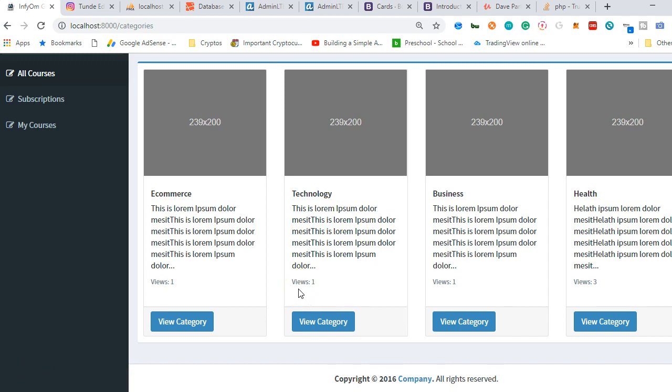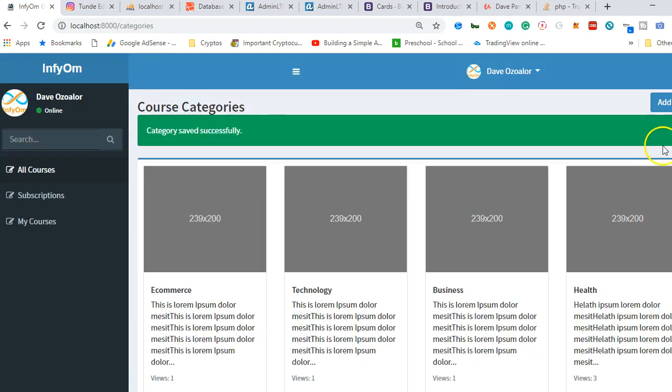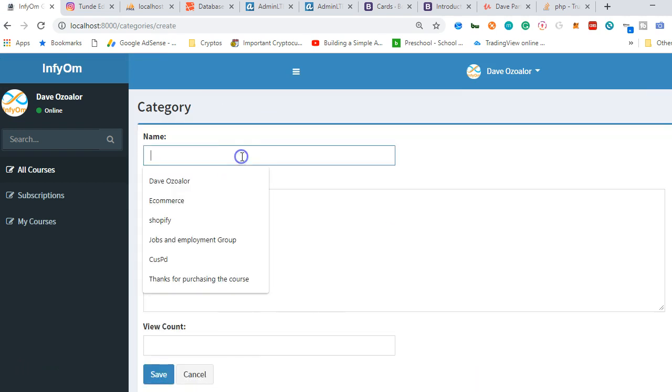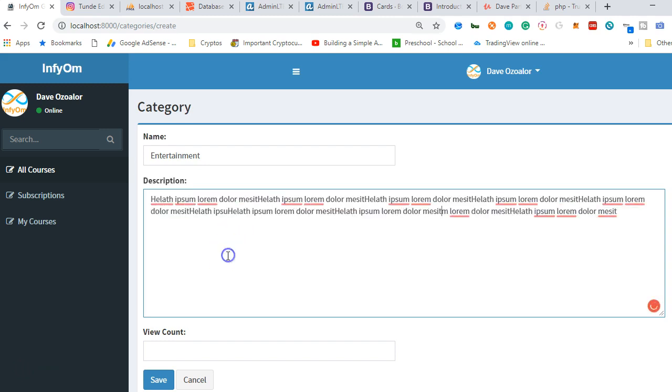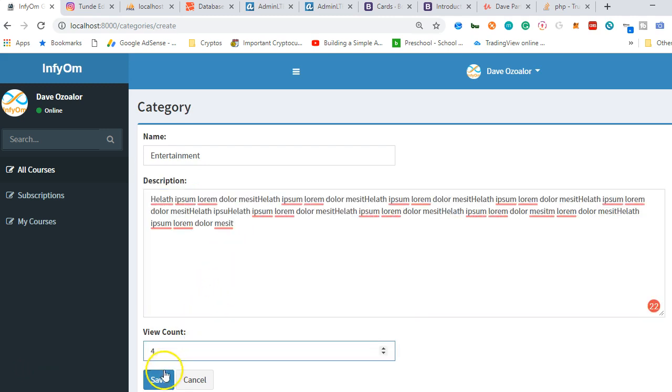Another thing we can do is just try one more time and add a new tab and see whether it will stack up by the side or it will go under. So apart from health, we can have entertainment. Entertainment. We can do paste. View count 4. Save.